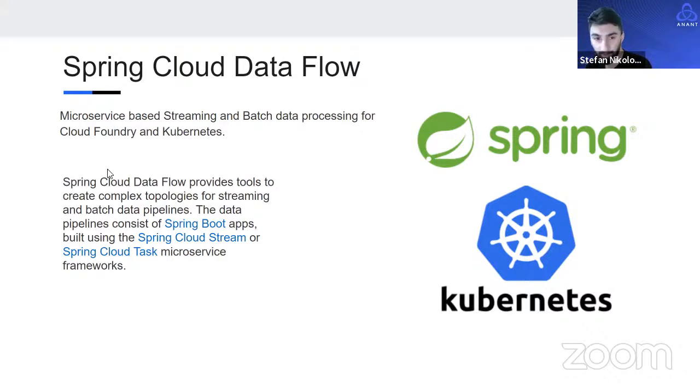So moving on, Spring Cloud Data Flow provides tools to create complex topologies for streaming and batch data pipelines. The data pipelines consist of Spring Boot apps built using the Spring Cloud Stream or Spring Cloud Task microservice framework. One of the more important things that I got out of Spring Cloud Data Flow is that it supports a range of data processing use cases, from ETL to import/export, event streaming, and predictive analytics.